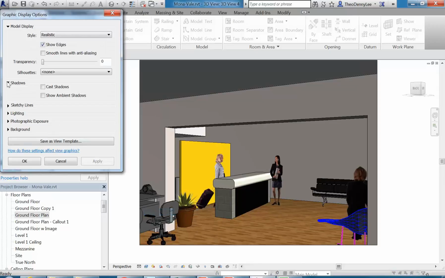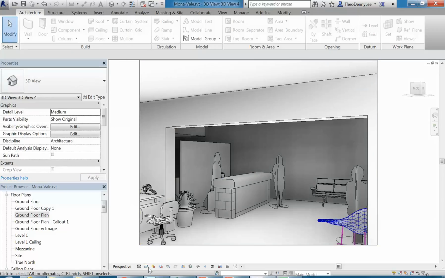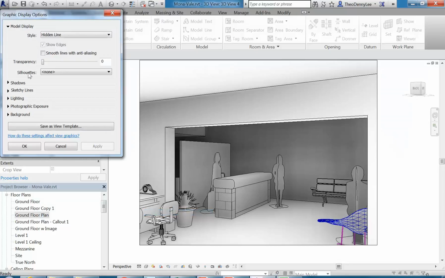A nice one I like is ambient shadows. So you get these soft shadows, which can be effective in those views. And they actually can look good even with hidden line. So you can get nice different graphics just going into that option there. I'll show you a lot more options you can go into there. But when you click on that visual style button, basically where you have those presets, you can always again go to graphic display options and you get a lot more options there.